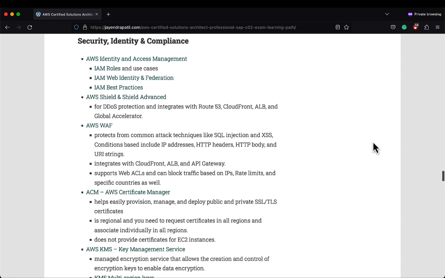AWS Certificate Manager can be used to support encryption in transit. It helps easily provision, manage, and deploy public and private SSL/TLS certificates. ACM is regional, and you need to request certificates in all the regions and associate them individually in all regions. Remember, ACM does not provide certificates for EC2 instances.